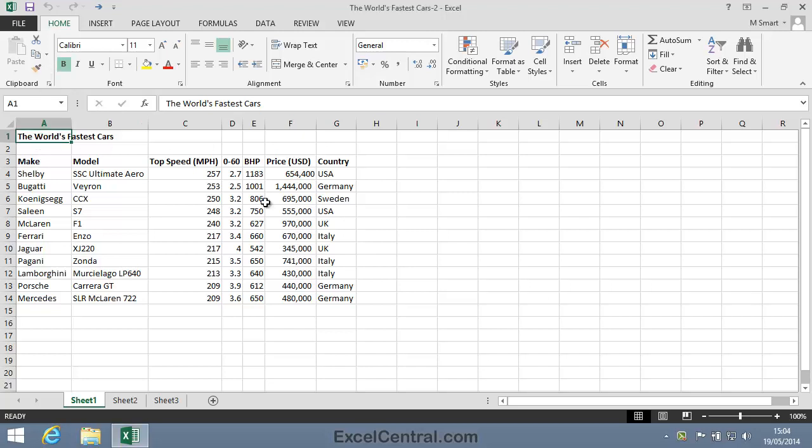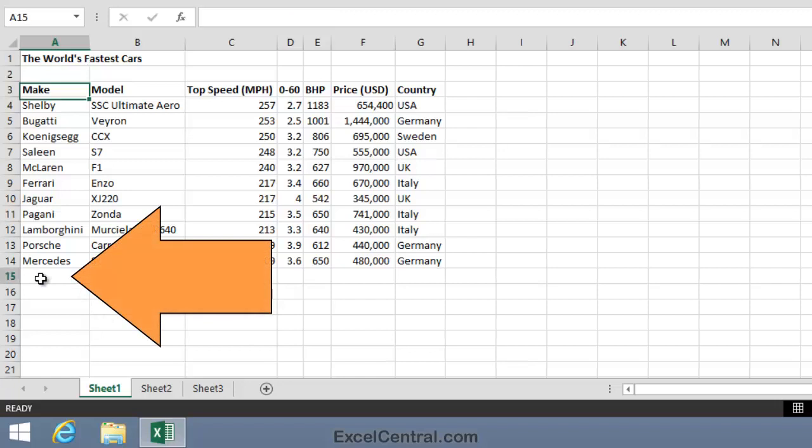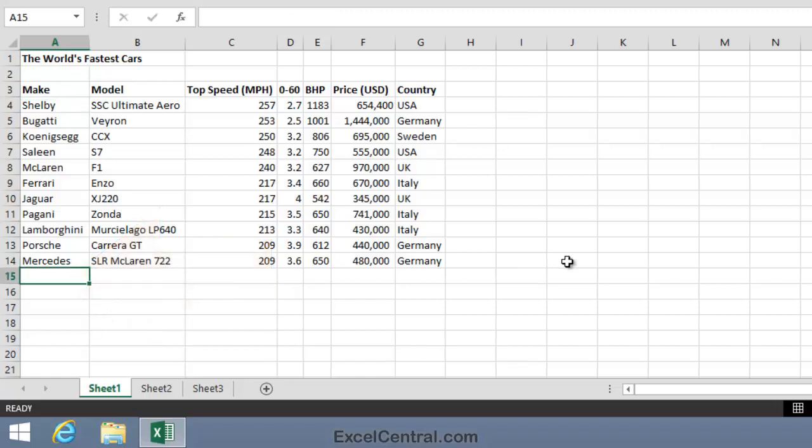For this lesson, you need to open the World's Fastest Cars 2 from your Sample Files folder. I'm going to add a new car to the list shown on this worksheet, and it's a Ferrari. So I'll click in cell A15 and type an uppercase F into the cell. Notice that the whole word Ferrari now appears in this cell.